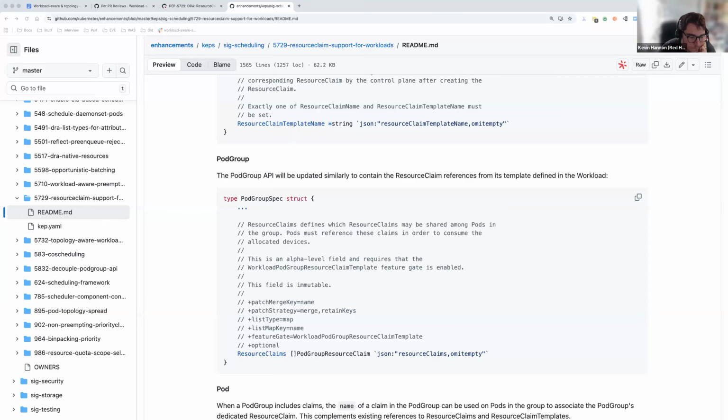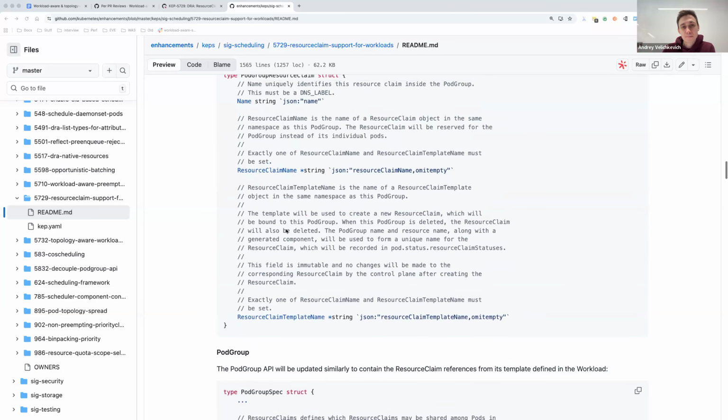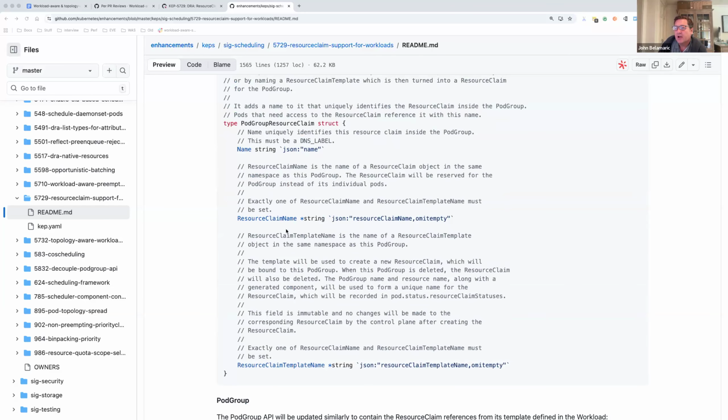Yeah, we do. Well, we can deprecate it and remove it, because if everything will go to the workload API, there is no such need for a workload template or resource claim template, right? I don't know. Controllers need to create it.